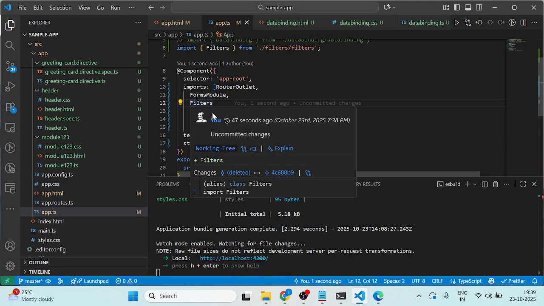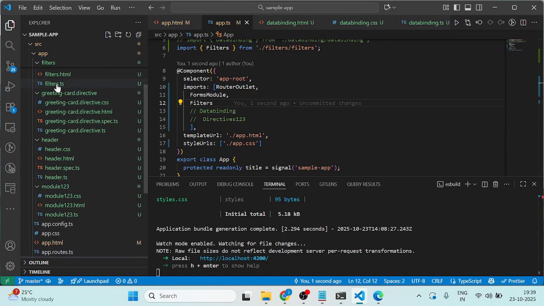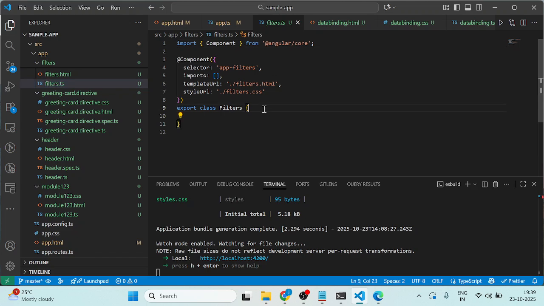So here what happened, first we need to take and pass some controls here. Okay, I'm going to pass. First we need to write the logic in our TS file.